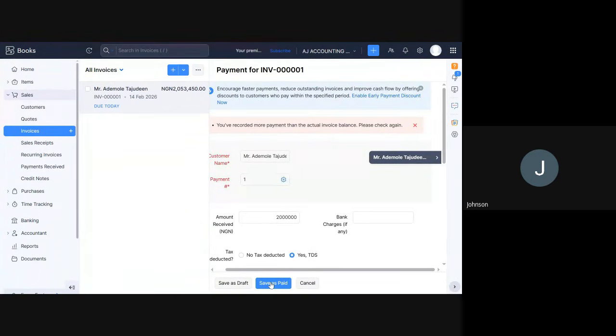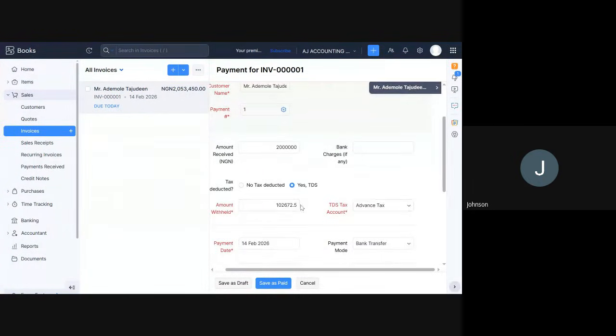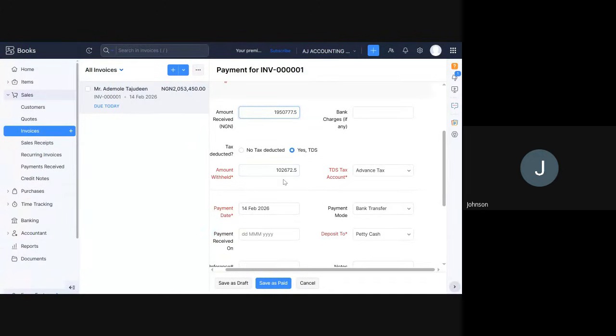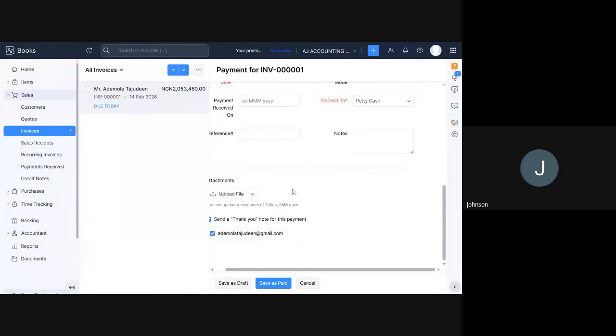So it's telling us that there's something we have not done. It said that we recorded more payment. Yeah, this is what I expected. Here now, we've assumed that 102 was withheld. Now, if you take away 5% from this amount, the amount remaining, which is going to be 95%, is supposed to be 1,950,000, 777.5. So this is the amount that ought to be recorded here, because 5% was actually withheld as withholding tax. So once you've done that, you can click on save and save as paid.